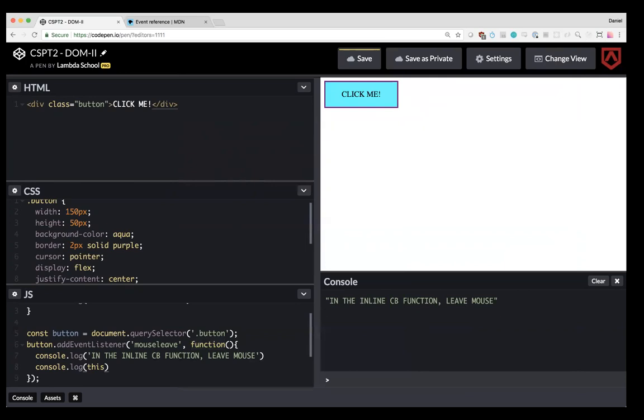And what do you think this is going to reference in this? The button itself, right? Why is that referencing the button itself? It's a little tricky, yeah, because it's the left of the dot. Whatever the item to the left of the dot is, right? If I used an arrow function here, what do you think is going to be console logged? And this is probably not going to show up.